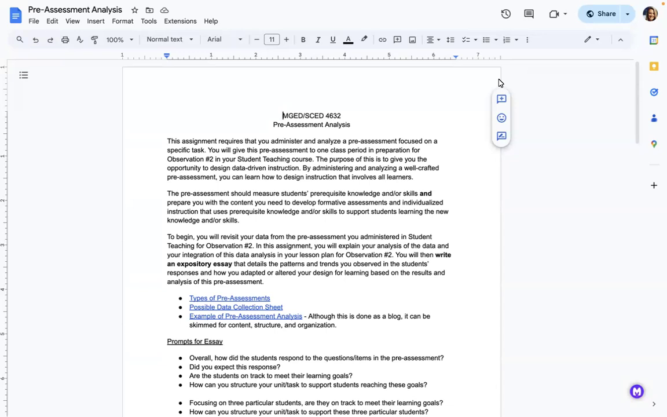And so again, it's kind of a two-part assignment. They're happening simultaneously, but over here in seminar, you're going to submit a certain set of things, and over in student teaching, you're going to submit a certain set of things. So you'll see that there are types of pre-assessments here. You'll have access to this link in student teaching as well.